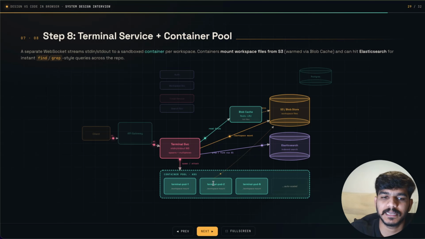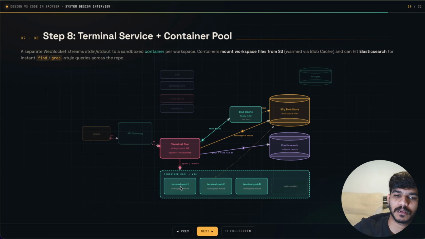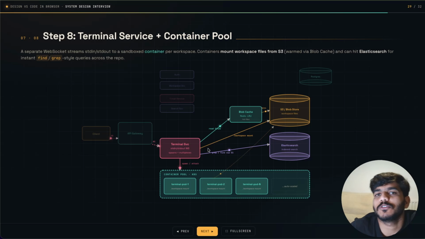The last part is the terminal service. The terminal service is a tricky part to implement because there are so many malicious users, and we don't want to create an SSH session to our servers. So the way I want to implement it is that we will spawn a virtual terminal for each user in a particular terminal pod, which can be managed by, let's say, Kubernetes, and that terminal service will connect to the S3 blob store and Elasticsearch.